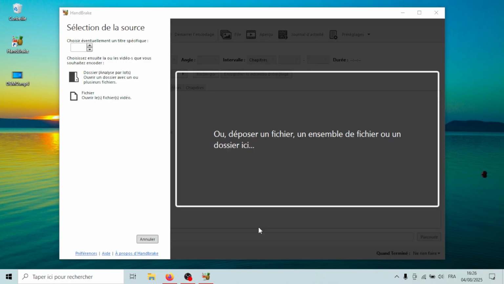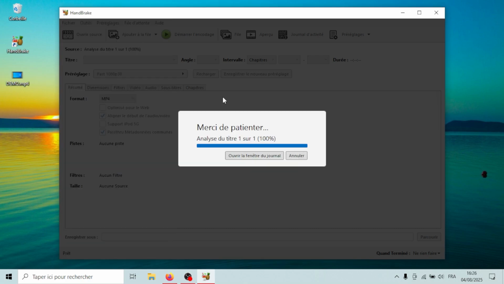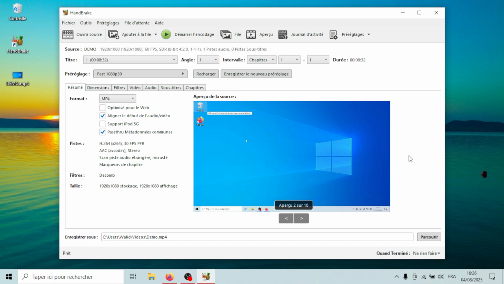It will prompt you with a window telling you to choose a video file. I already have a video file prepared for this tutorial called demo.mp4. I will drag and drop that onto the software. As you can see, our video is imported and we have a lot of settings here.